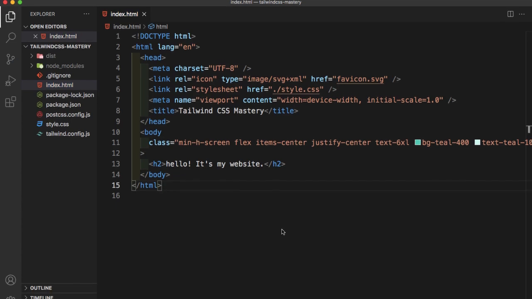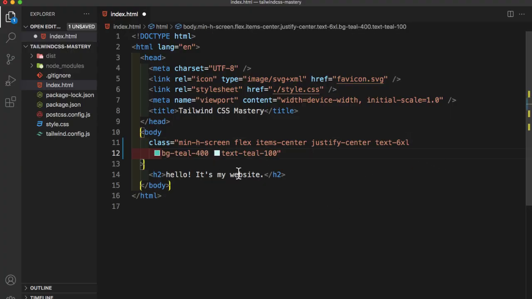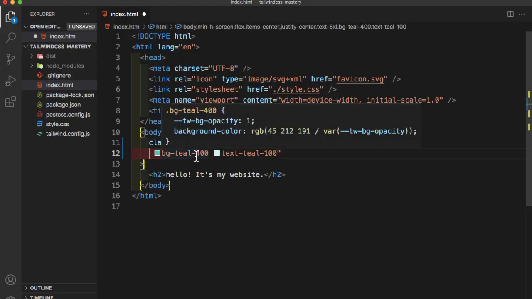So before I show you what it does, let me add a few more Tailwind CSS classes. Inside the body I will add a few more Tailwind CSS classes. Let me hit enter so that you can see it properly. So this is the BG teal color.